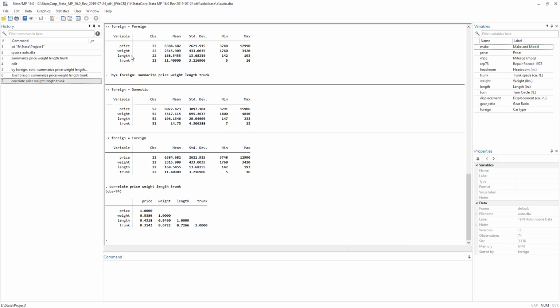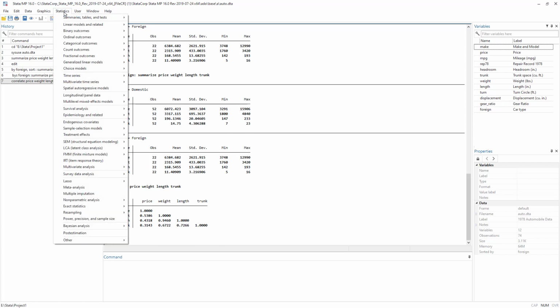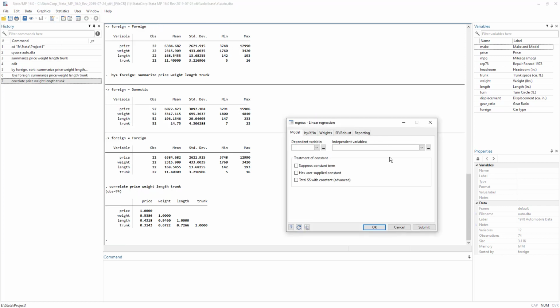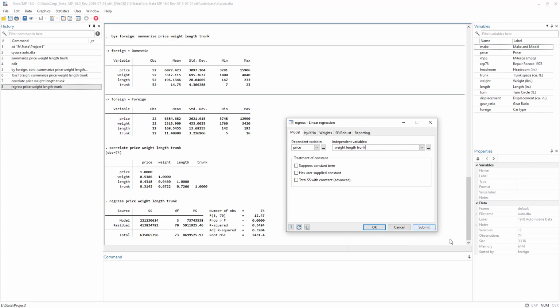So lastly, we would move towards regression analysis. We click on statistics, linear models, linear regression, and now in this dialog box you would see a separate text box for dependent and independent variables. So remember, our dependent variable in this case was price, and our independent variables were weight, length, and trunk. I would explain this suppressed constant term later in lectures, but let's just run this command.